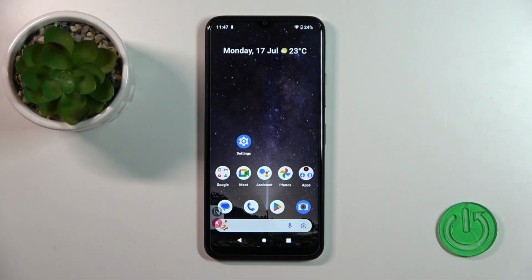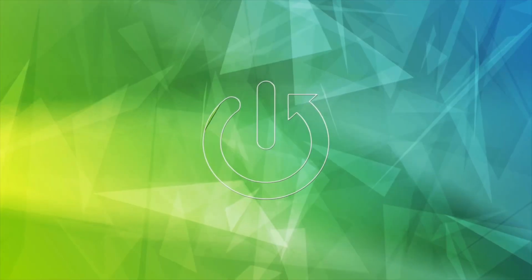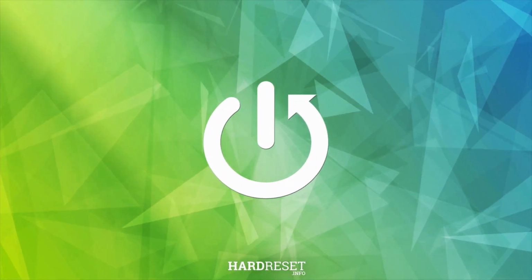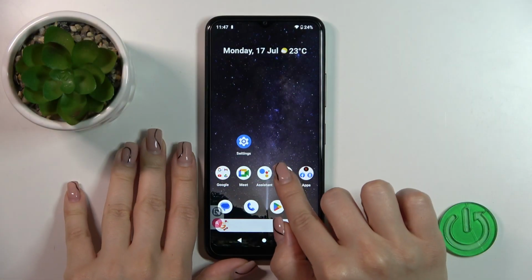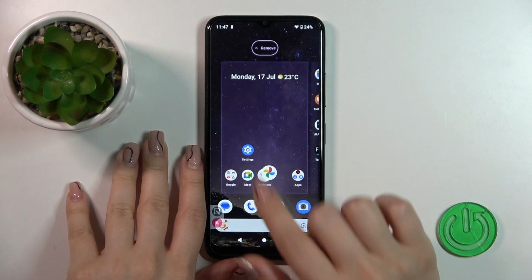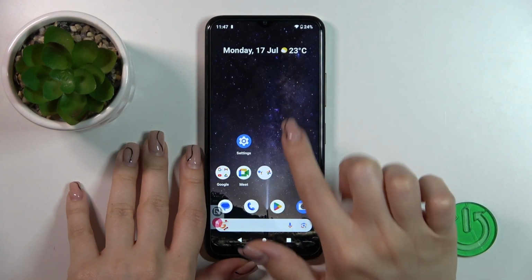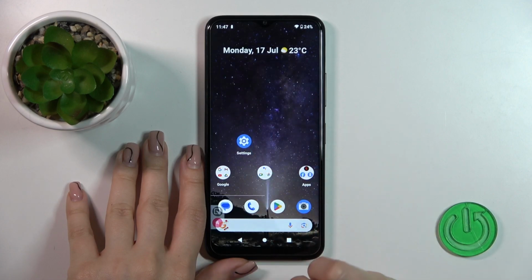Hi, today in front of me is the Nokia C32 and I'll show you how to create home screen folders on this device. So first, hold the application for a while and drag it up onto another one, and this way we have successfully created a new home screen folder.